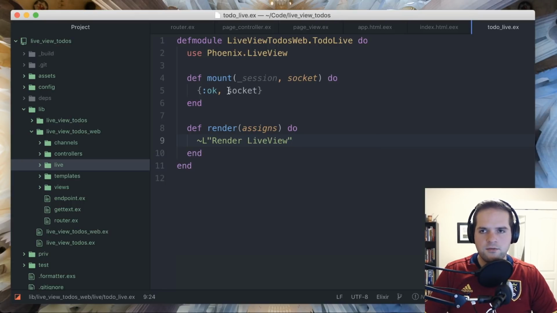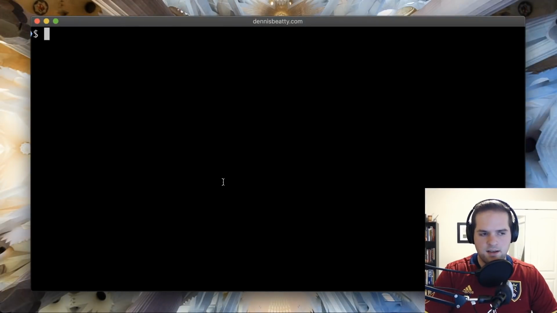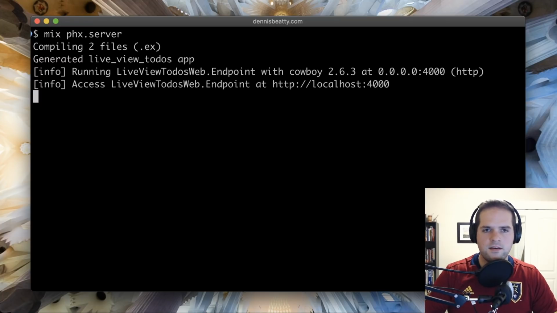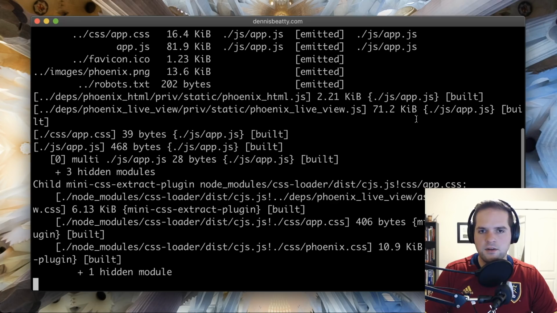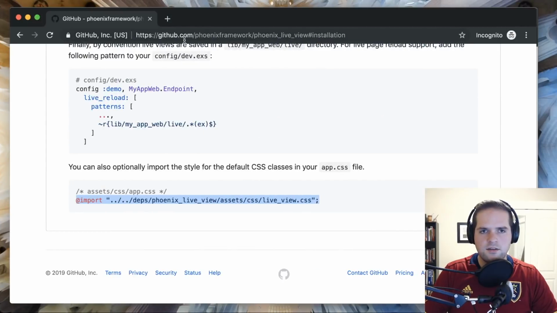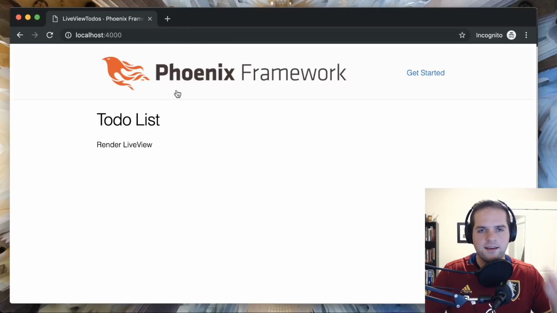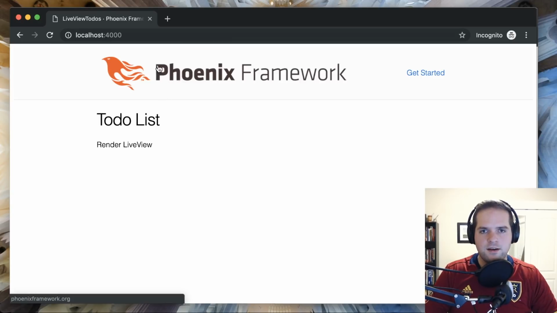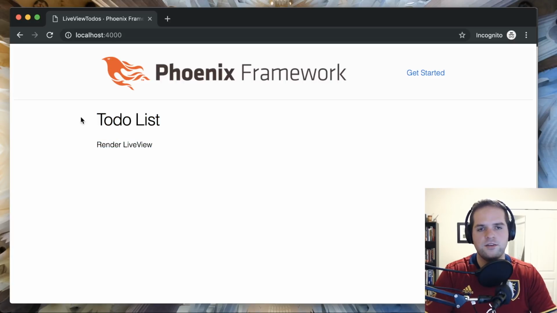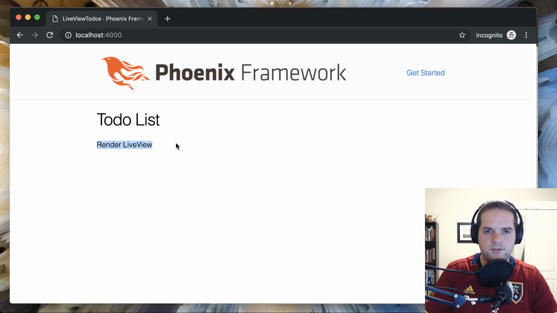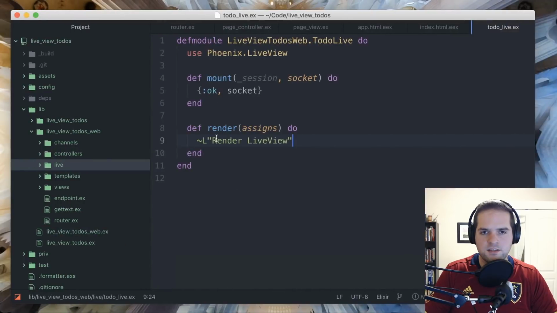So let's go ahead and run this. So I'm going to say mix phoenix.server. Okay, and webpack is going to run. And so now, if I go to localhost 4. Okay, now we have our Phoenix framework, and it's showing our to-do list with render live view. So this is rendering that live view because it's showing this.